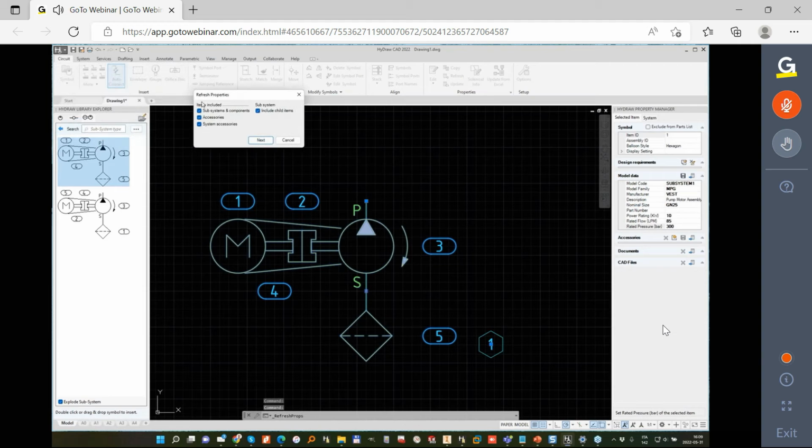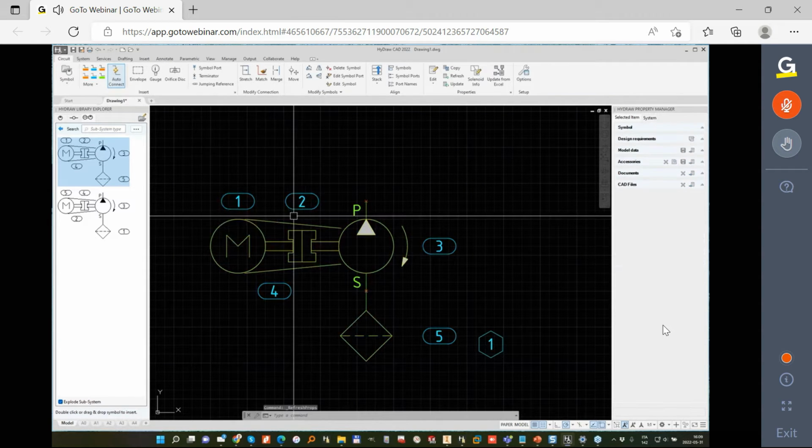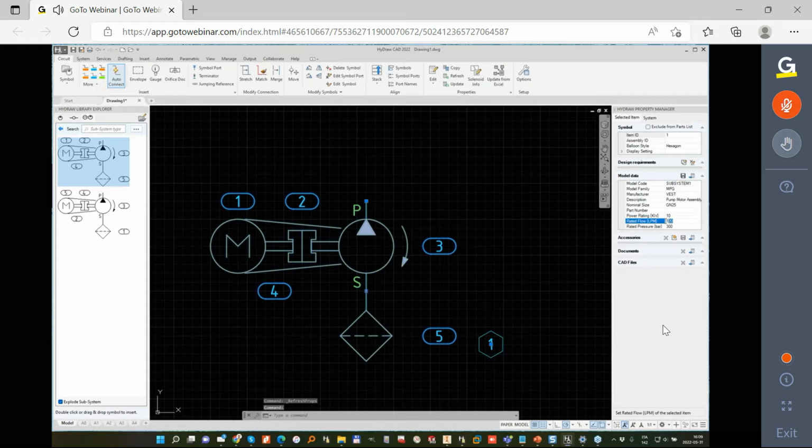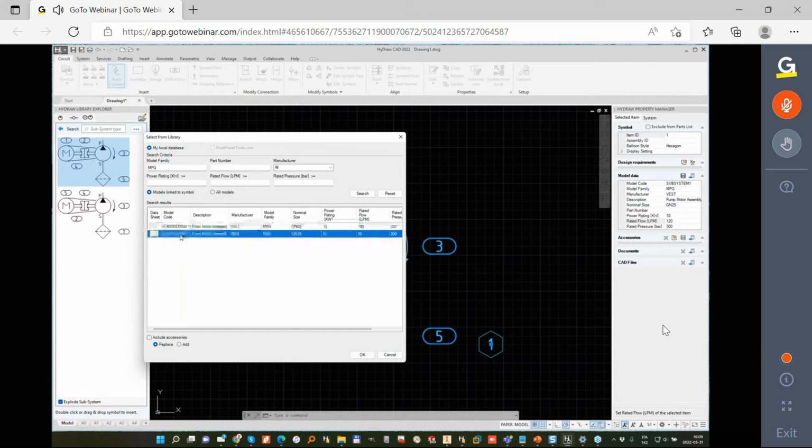The refresh command is able to work on items and subsystems. In this case, it will work on subsystem. We click next, select all, and click OK. So now we will see that we have the 120 liters per minute. Or if we want to change, instead of subsystem 1, we want to go for subsystem 2, we can select from library and do a search in the library, and now we can see 2 subsystems.